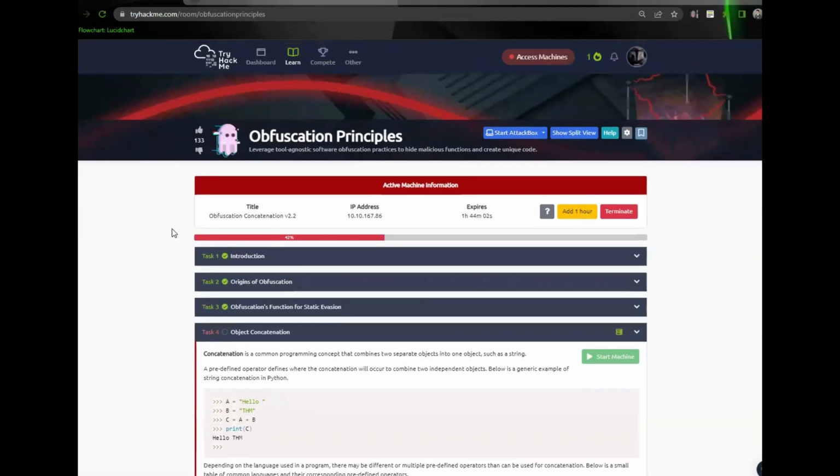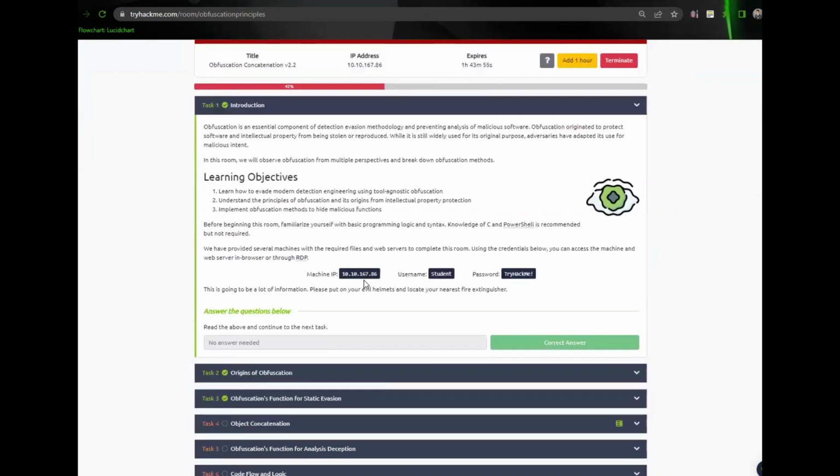All right, hey guys, we're doing red team obfuscation principles. When we click intro here, it just provides us the login information we're going to need, so I'm going to copy that real quick. Obfuscation is an essential component of detection evasion methodology and preventing analysis of malicious software. So that should tell you everything we need to know to move forward.